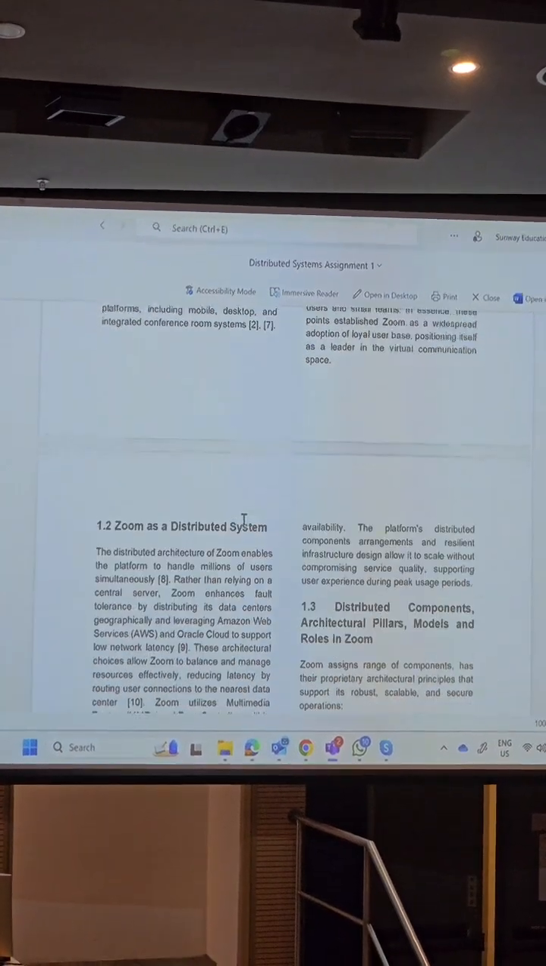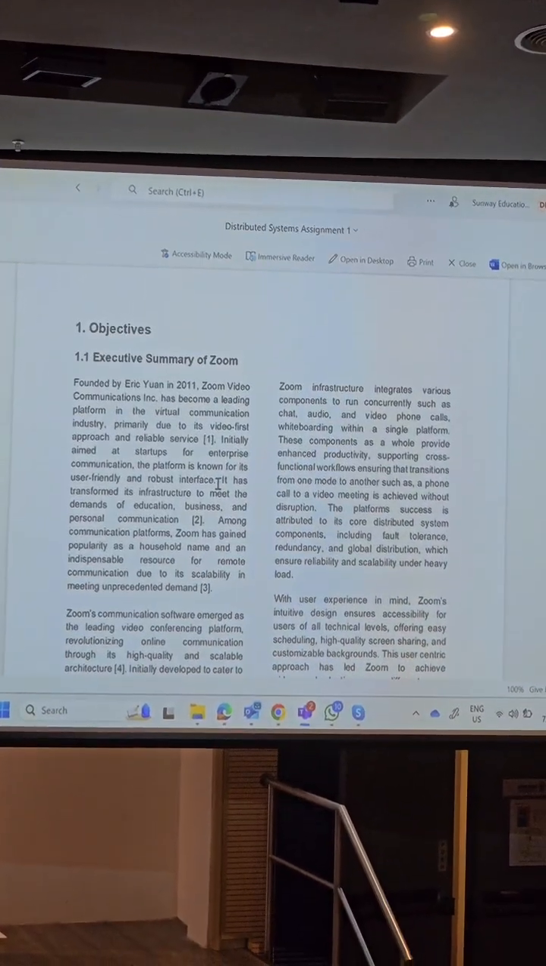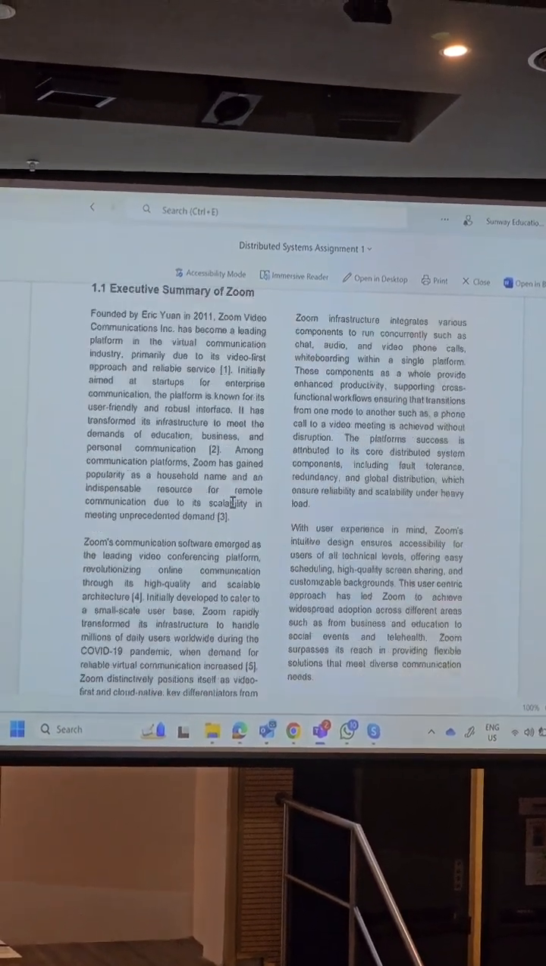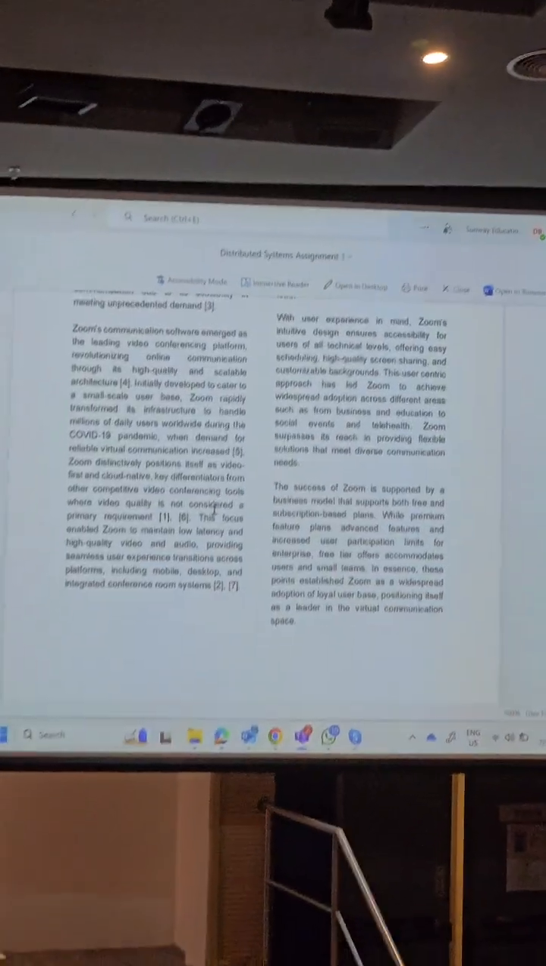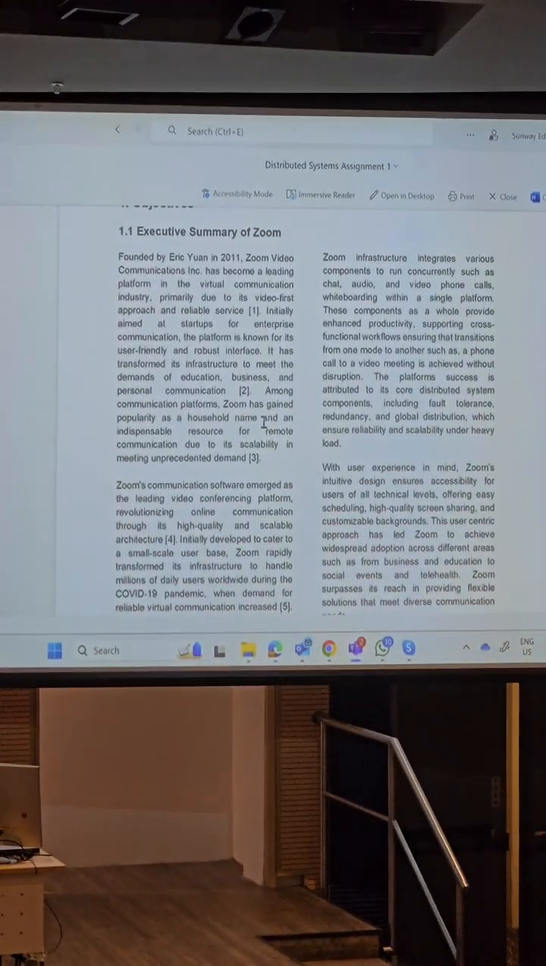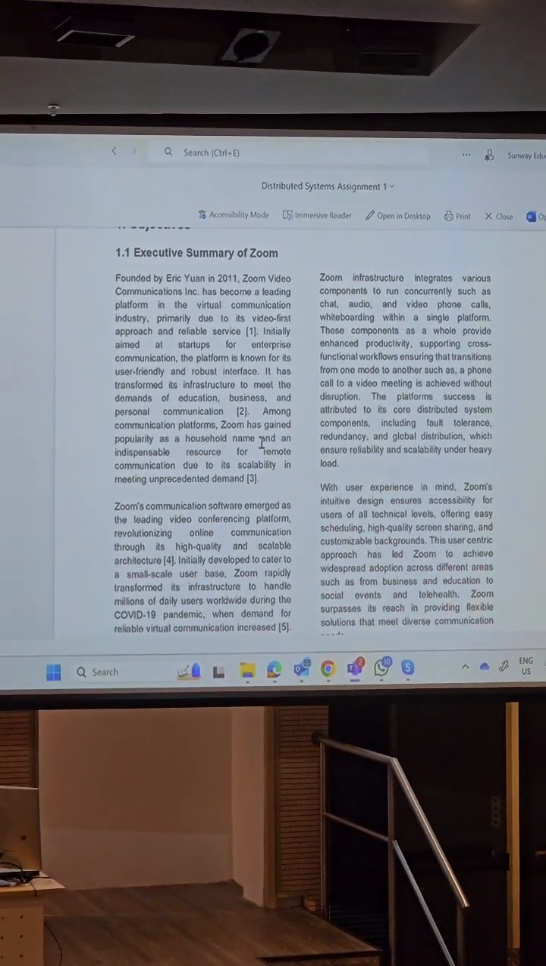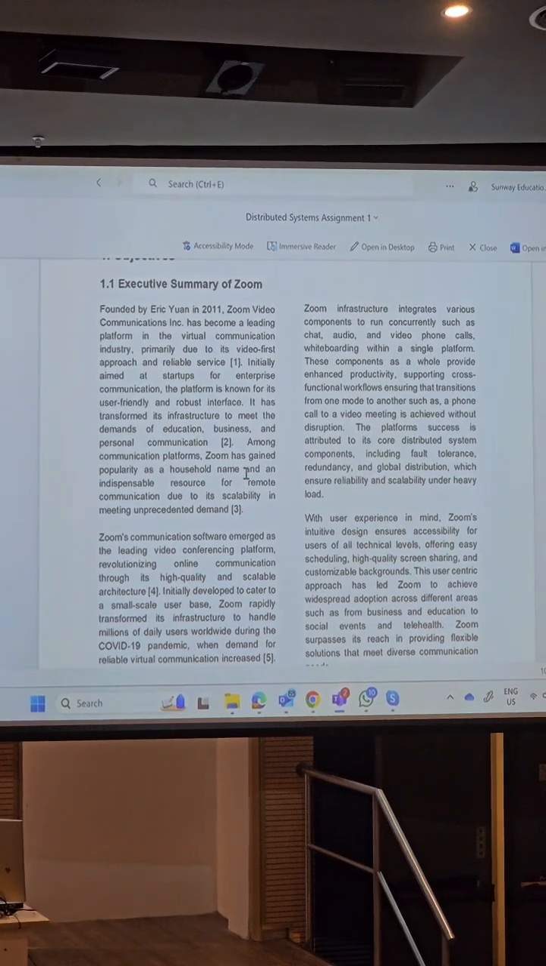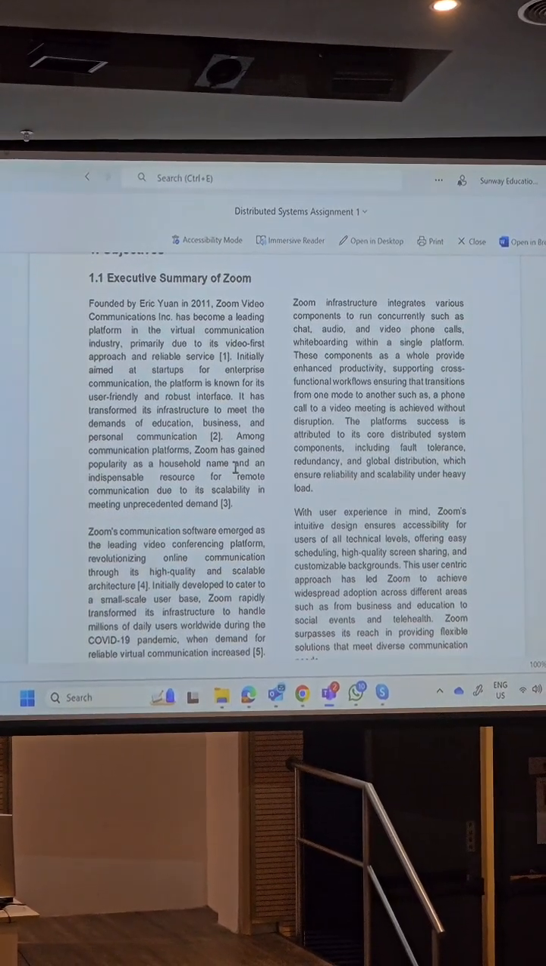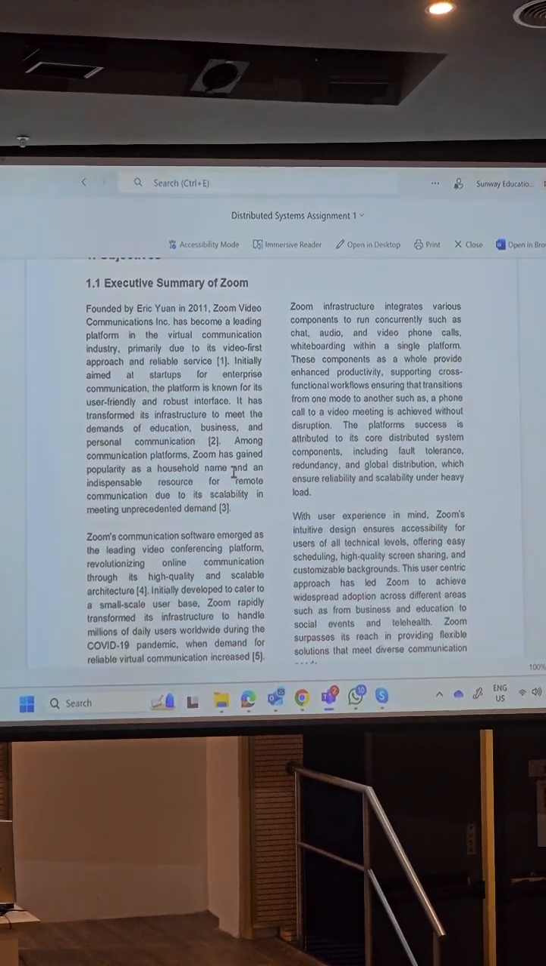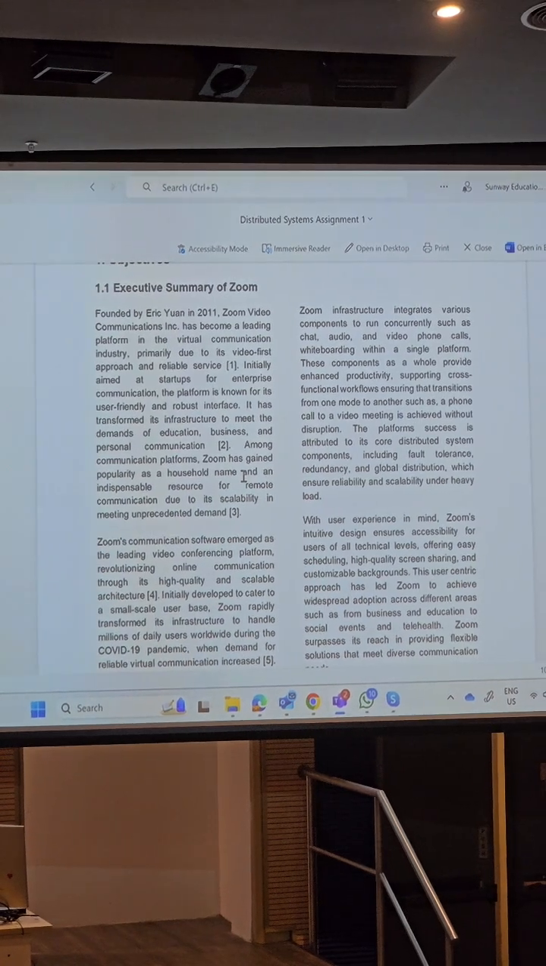The executive summary is too long. Reduce this executive summary to 2 paragraphs. Normally we do not provide such a long executive summary.